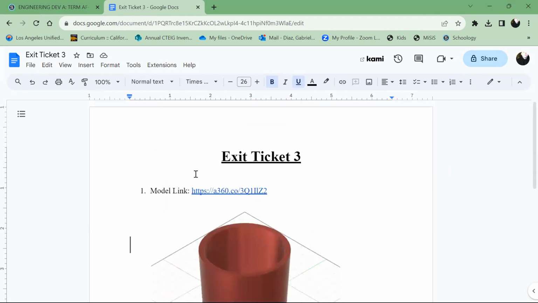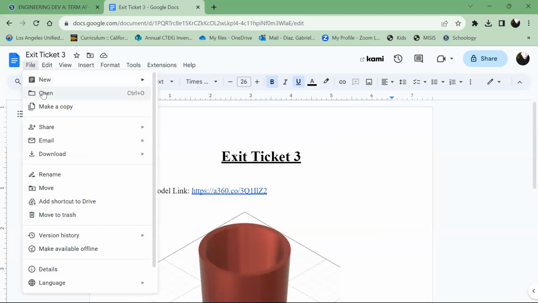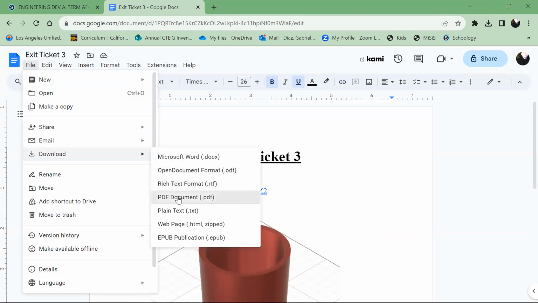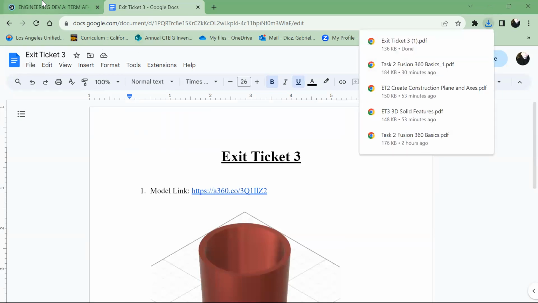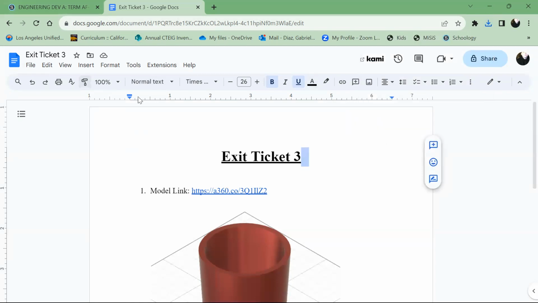Once you have these three things, for each exit ticket, go to File, Download PDF. It will automatically download into your recents, and then please submit it in Schoology in the appropriate exit ticket. All right, this concludes the video.